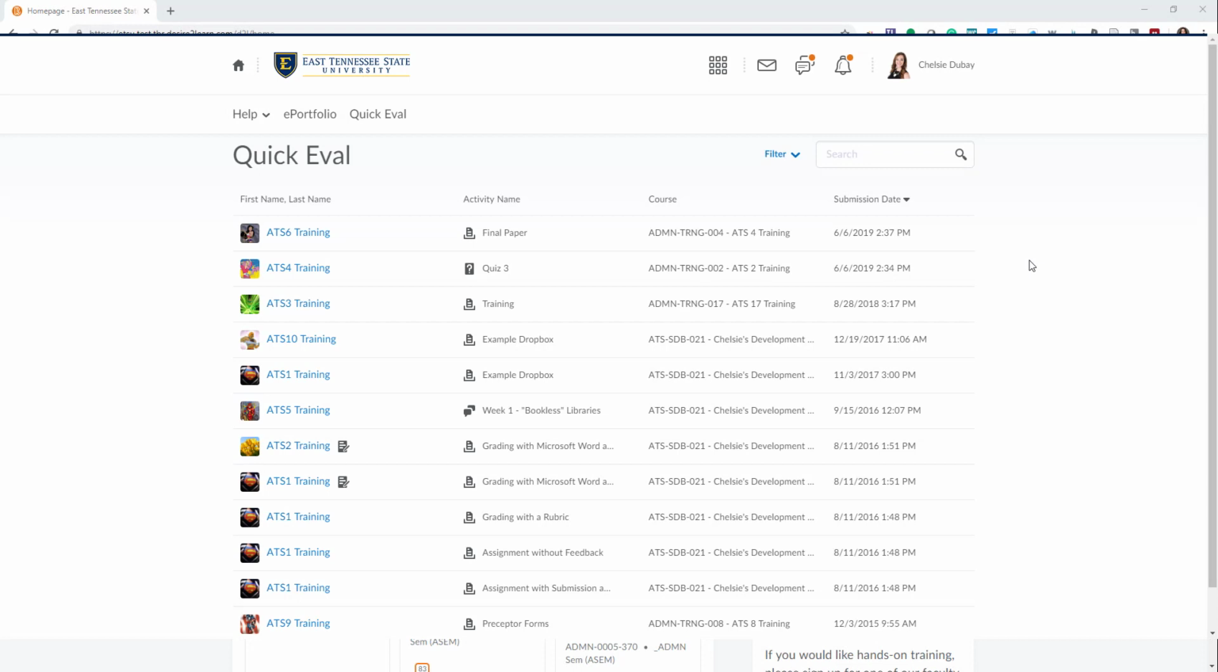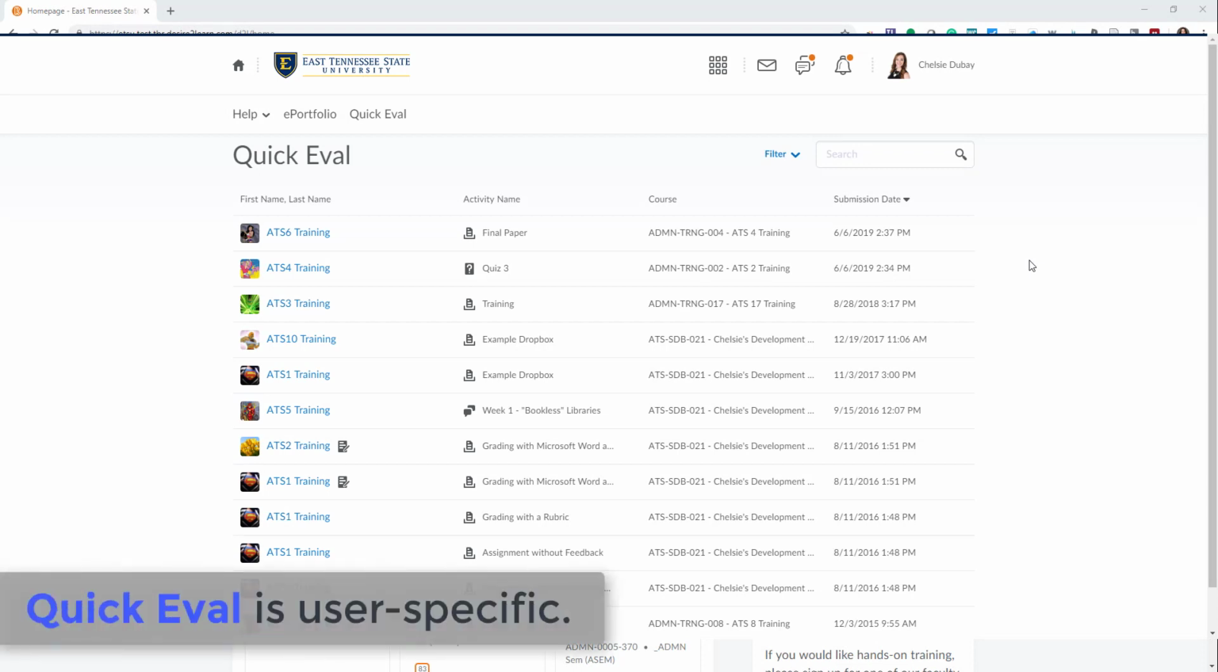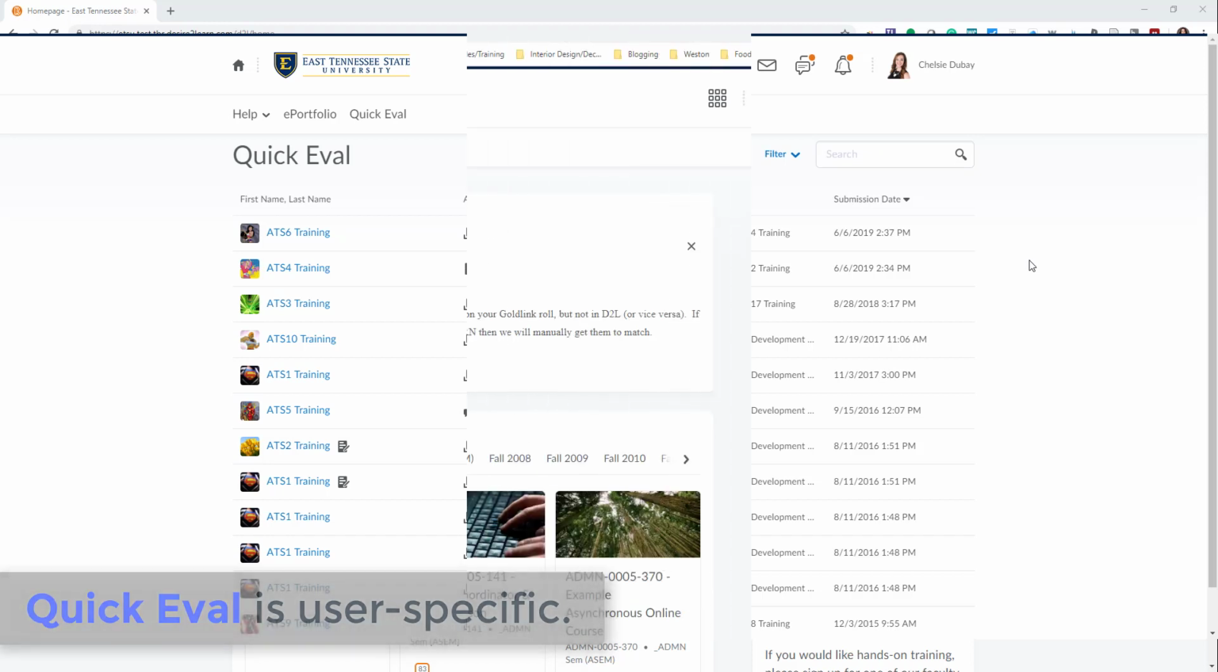One of the major distinguishing characteristics of the Quick Eval tool is that it is user-driven and not course-driven. Simply put, the tool reflects a user's outstanding assessments instead of a single class's outstanding assessments. Having a central location to retrieve and assess ungraded activities reduces an instructor's time spent navigating through individual courses and course tools in order to arrive at ungraded submissions.